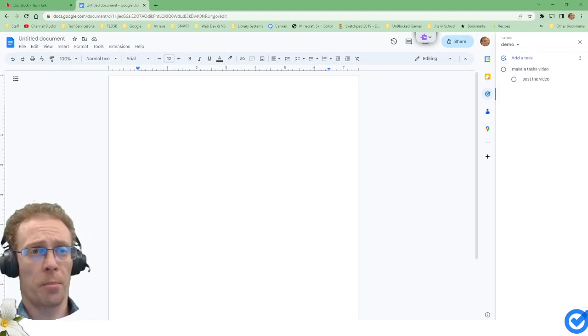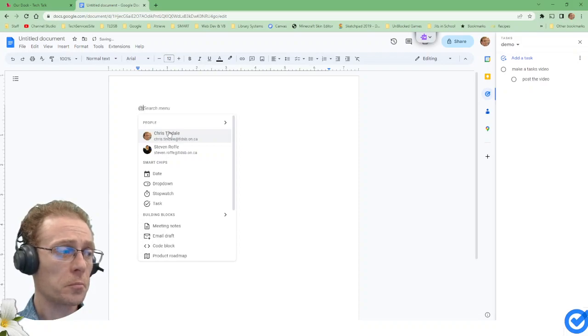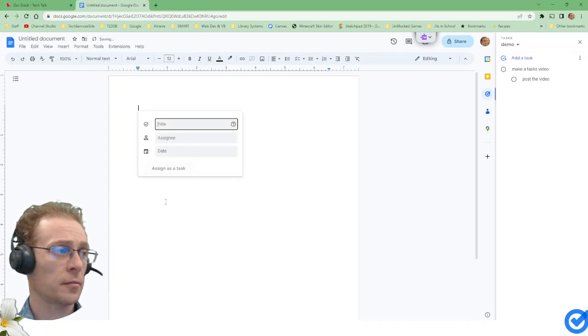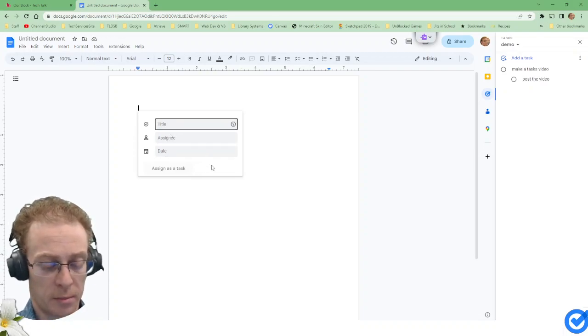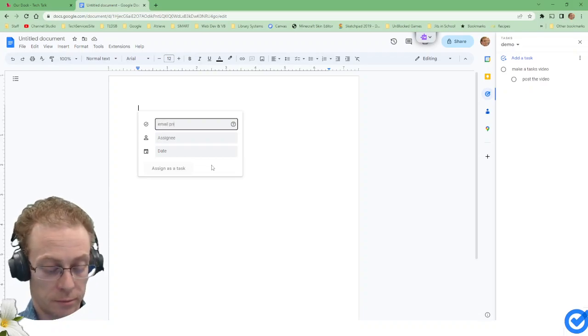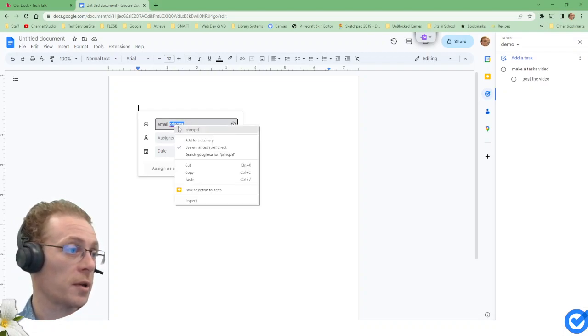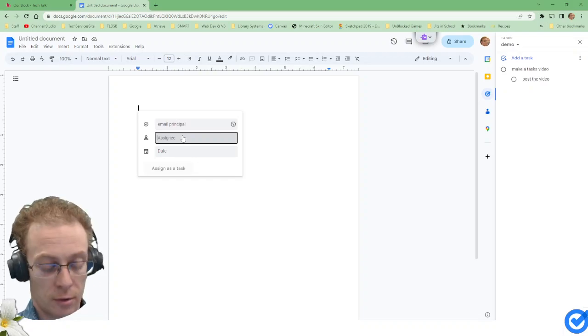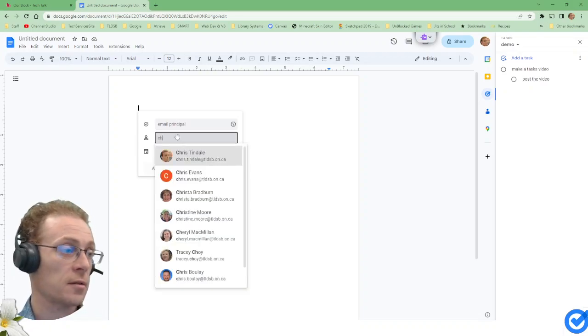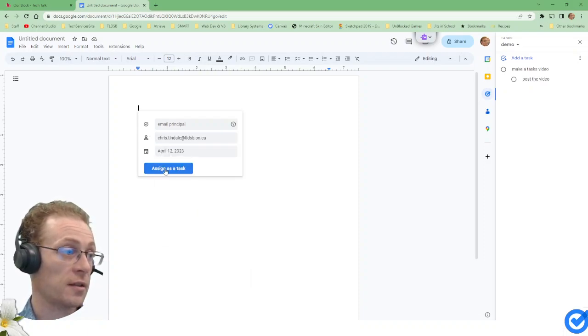The piece we're missing though, the reason we're here today, I'm going to type at on this document and I'm going to come down to task. And immediately I get these options here. So the title for my task in this particular document might be to, I don't know, email the principal. If I'm a teacher in a school, I need to email the principal about a particular field trip I want to go on or something. There we go. And I'm going to assign that to, in this case, myself. So Chris, and I'll give it a date as well. Let's say I want to get that done tomorrow. And I'll assign this as a task.